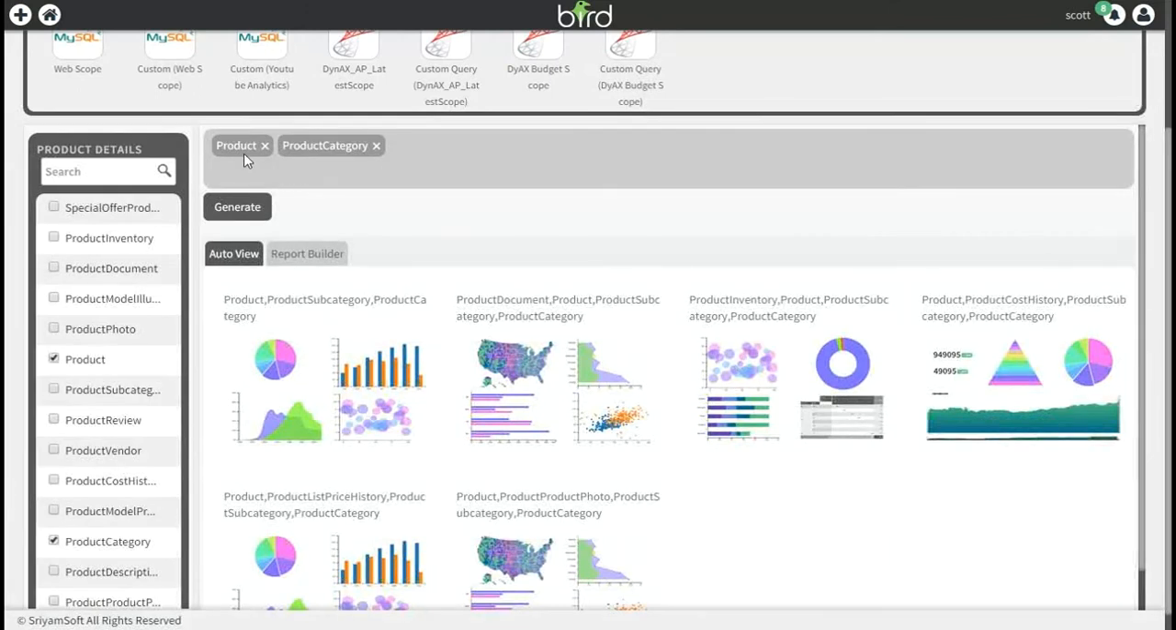So for example, since I selected product and product category, if I click on generate, in the auto view, all these default 6 reports are instantly plotted for you. Now, based on the ranking algorithm, this is the best matching storyboard for us. But if you see this report, this also has product inventory. And for example, this report has product cost history as well. So if I'm interested in inventory, I can just click on this option, inventory in addition to product and product category. So that is the beauty of BIRDonCloud, where we reduce the time between business and the IT teams. Now, this is what we call auto view.